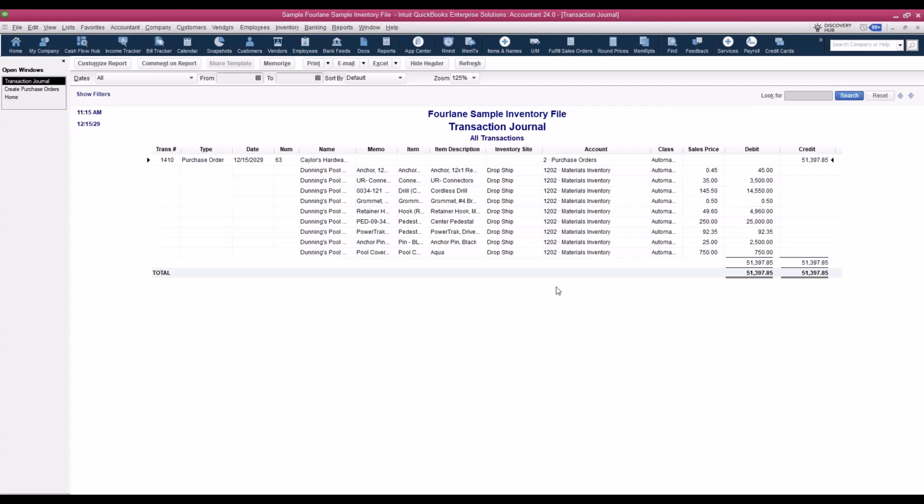Our very first one is purchase orders. That is a non-posting account that QuickBooks creates. And so although my items are inventory items, it is not affecting my inventory quantity and value at this point. Okay, just so everybody sees this.